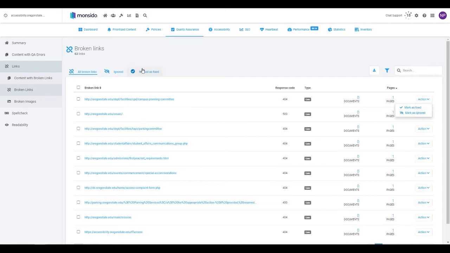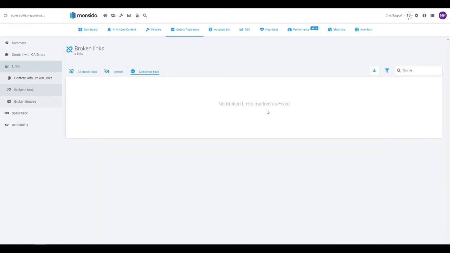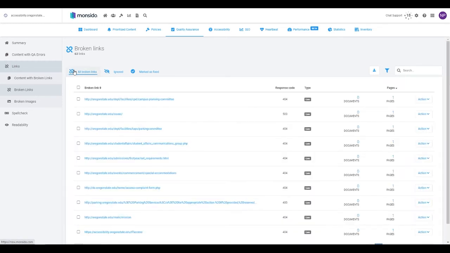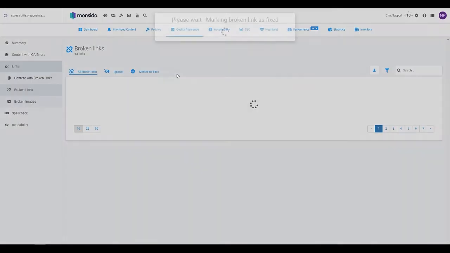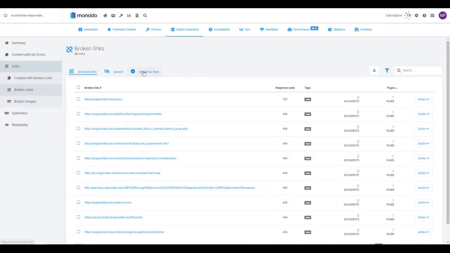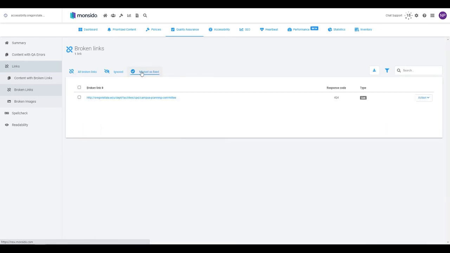What that will do is it'll move it into this Mark as Fixed category. And when Monsido rescans the site, any link that was marked as fixed will get removed off of the list if we did indeed fix it. So it's just a good way to clear up the all broken links master list. So, Mark as fixed. Are you sure? Yes. Now, that link is fixed. We've got a list of everything that we've fixed since our last scan.